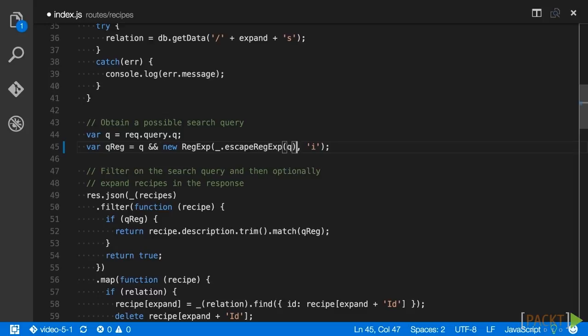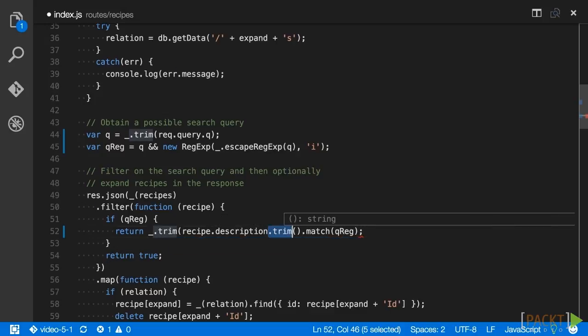Lodash also has methods to trim strings, including trim, trimLeft, and trimRight. The benefit of these methods as opposed to their native counterparts is that all three methods take an optional second parameter indicating the characters that you want trimmed. It will default to trimming whitespace, but if you use the second parameter, you can trim other characters from a string. We are going to use trim to wrap req.query.q, and we can also replace the call to String.prototype.trim on line 52 with the Lodash trim method.